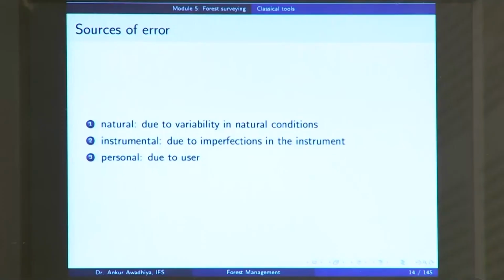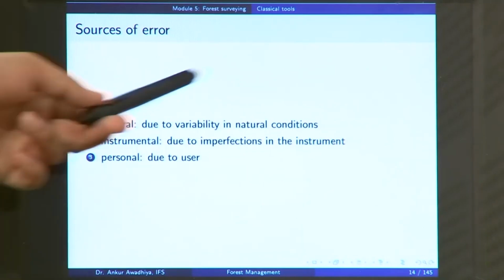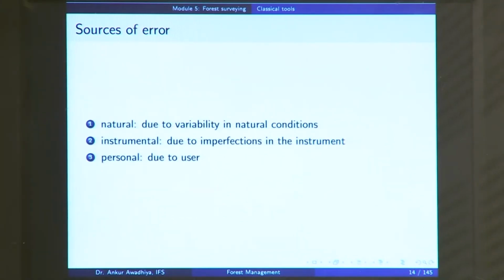When you are using this instrument, you are taking it to different locations, and there might be a difference in temperature, because of which there will be an expansion or contraction of the ruler. So, these are the natural variations because of variability in the natural conditions. You can also have an instrumental error due to imperfections in the instrument.